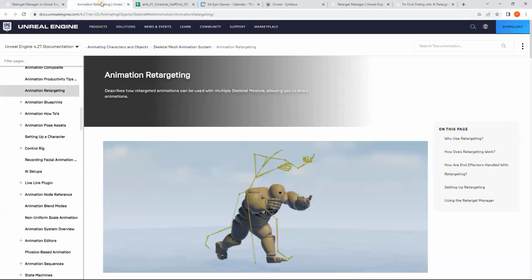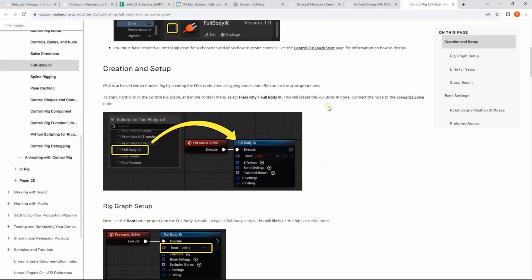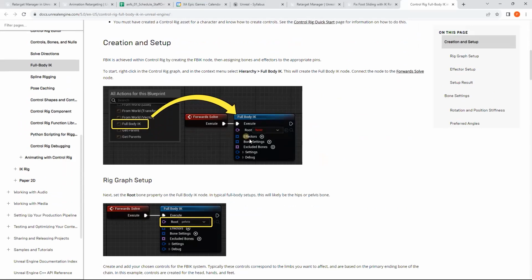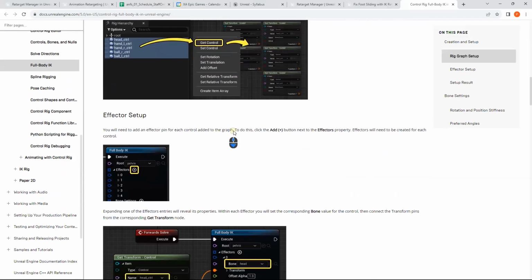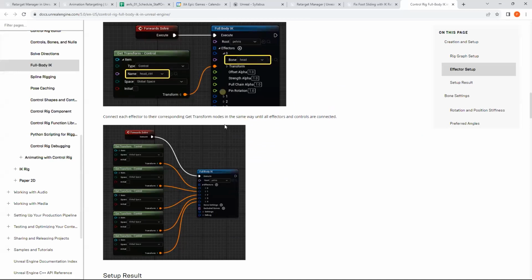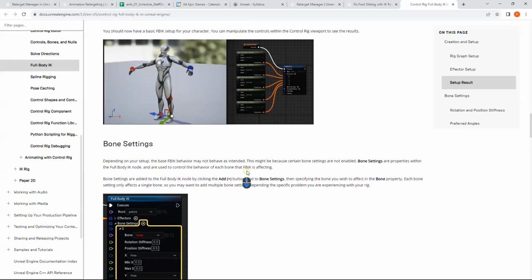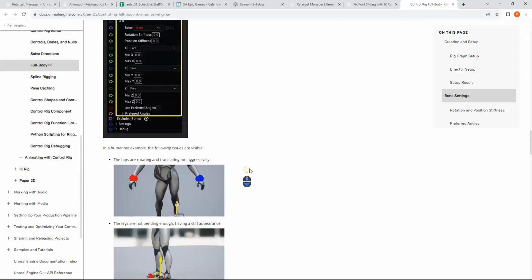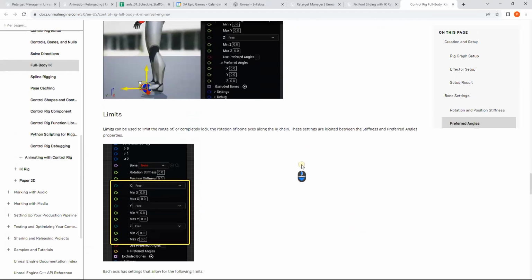And another way here is to go into the full body IK method. And in here, we can get a little bit more detailed, and we can create a forward solve, full body IK. I think you might have seen some of this already. Get controls, affect that, and have a solver this way, and then you can actually move things around. Change your bone settings, make some additional edits as well.